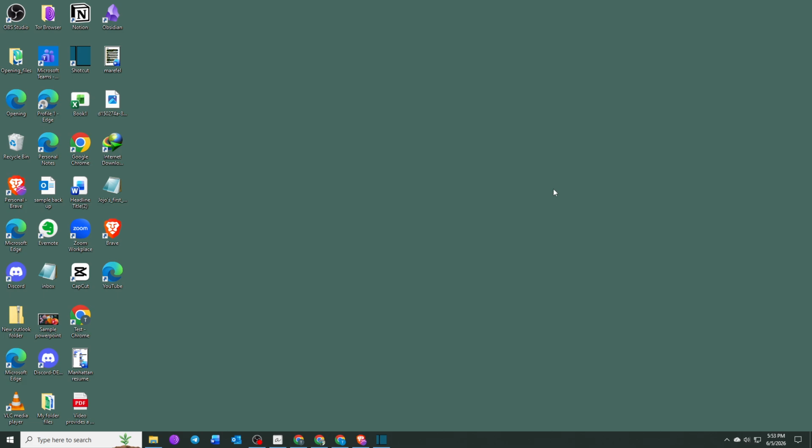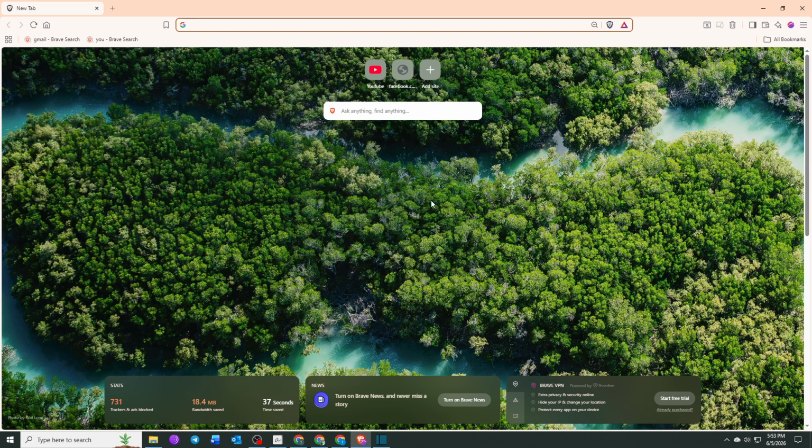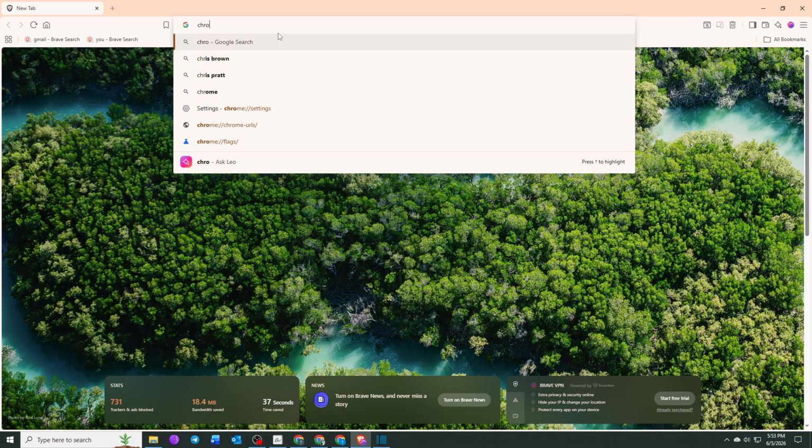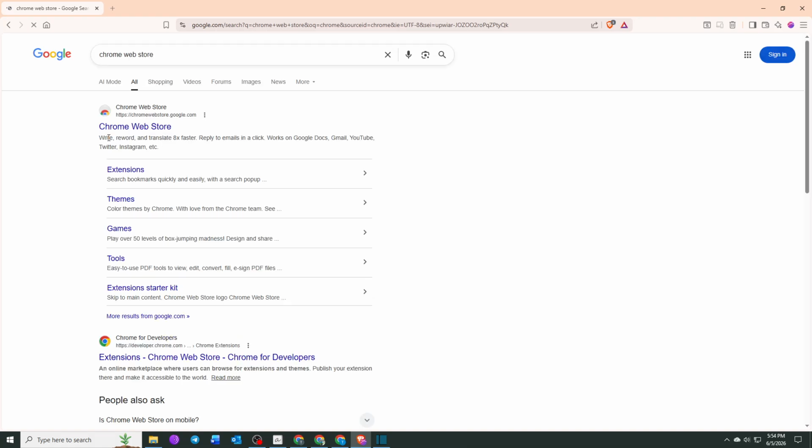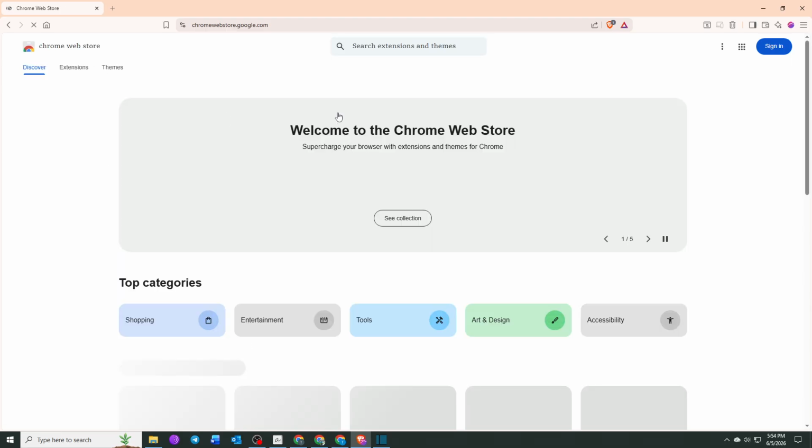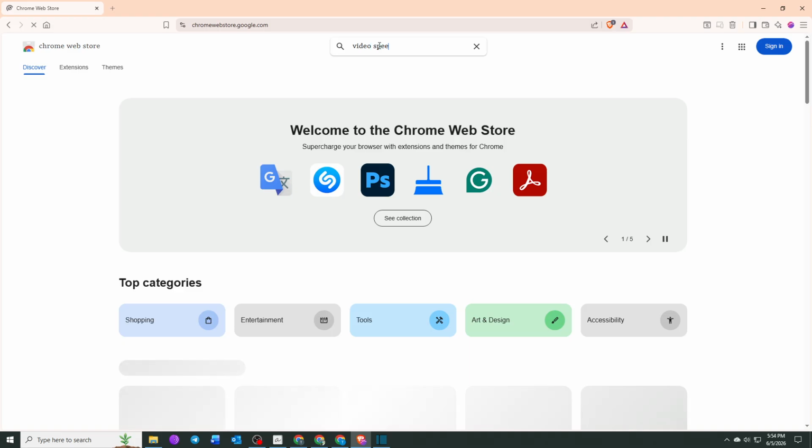To begin, open the Brave browser on your computer. Once the browser is ready, navigate to the Chrome Web Store. Since Brave is built on Chromium, it supports many of the same extensions available for Chrome, making it easy to enhance your browsing experience with additional tools. After reaching the Chrome Web Store, use the search bar to look for Video Speed Controller. When the search results appear, locate the extension and open its page to view more details.